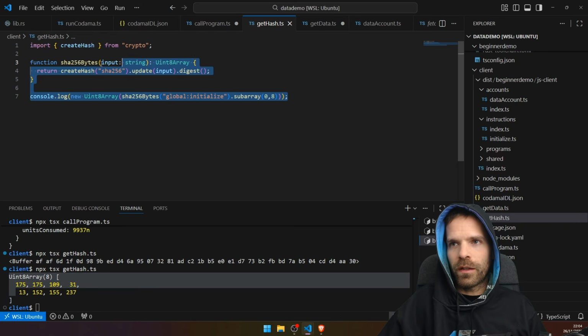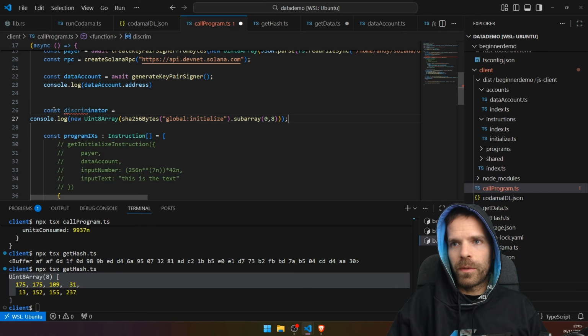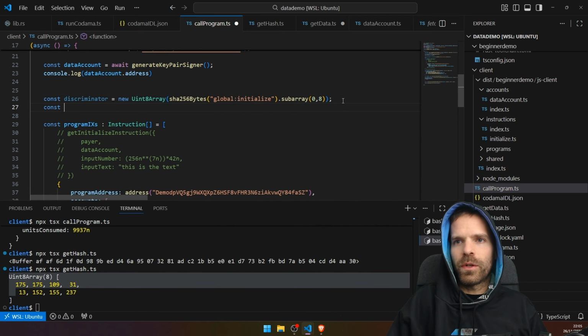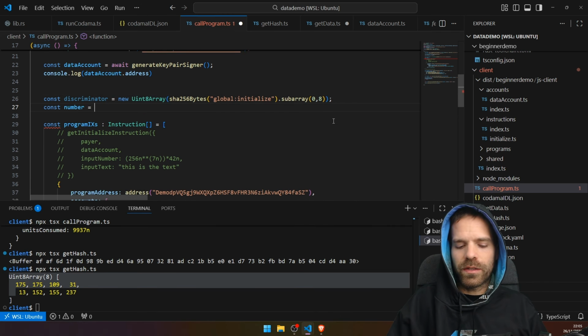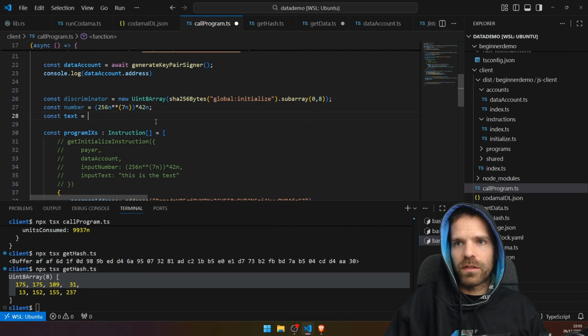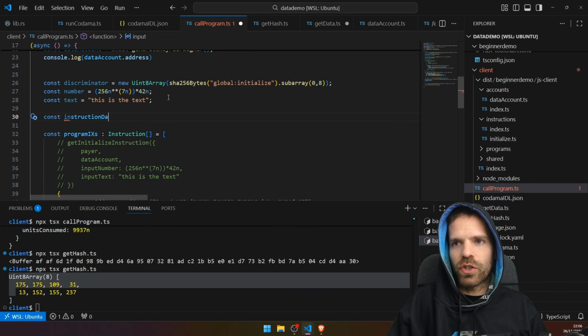So that thing, I'm gonna borrow that to the call program. I'm gonna call it discriminator. Those 8 bytes will be my discriminator. And then I want to have a number. I don't know, let's just store the same thing. Why not? I want to have the text, just so we do the same thing. And then from that I can do the instruction data.